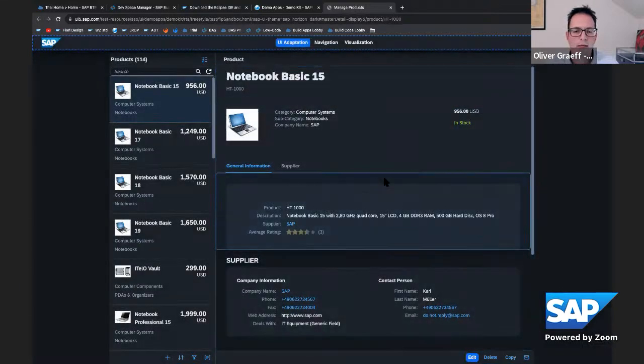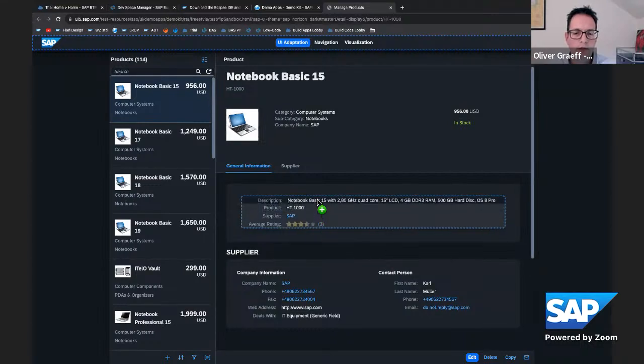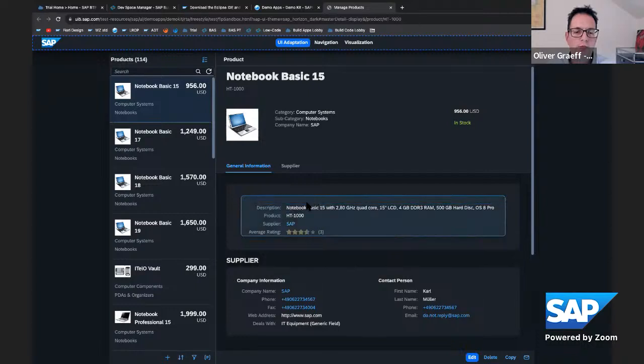So I pick that, and you see that in the UI, I can make changes. My mouse pointer is changing. For example, if I know my end users, they need the description, this is the most important field for them, I can move this to the top. Just using drag and drop, moving this to the top.